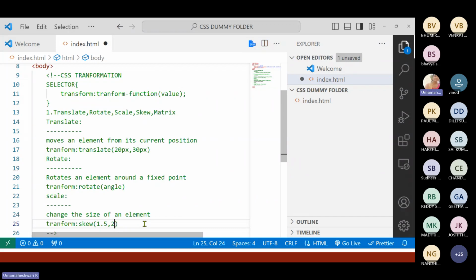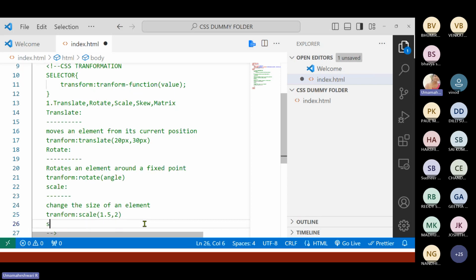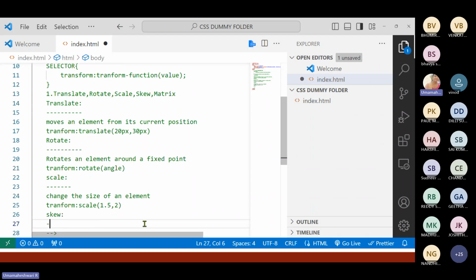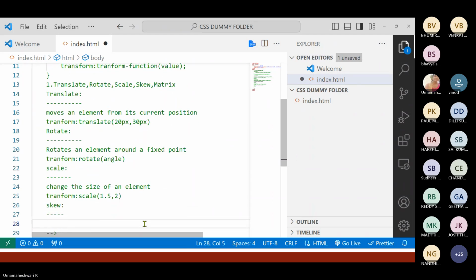Okay, here in the transform, that is for skew. This is for scale. So the scale value is two values we are going to provide. And then skew. What is the skew meaning? Skew means diagonally it skews an element along the X and Y axis.